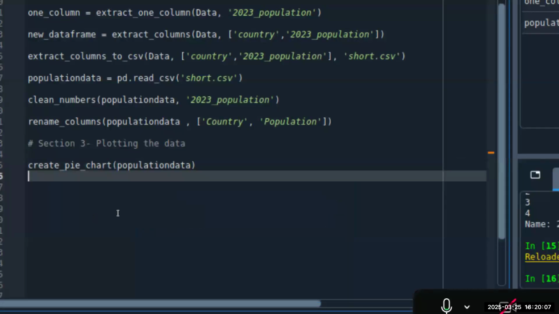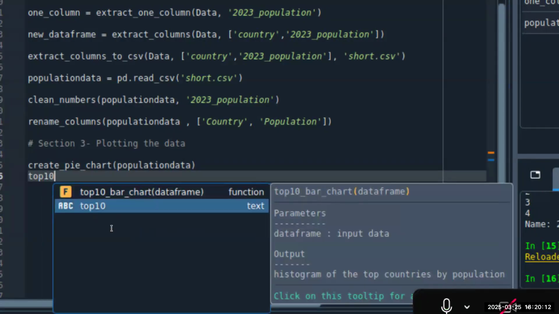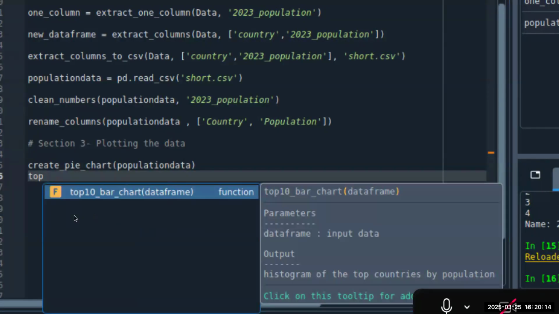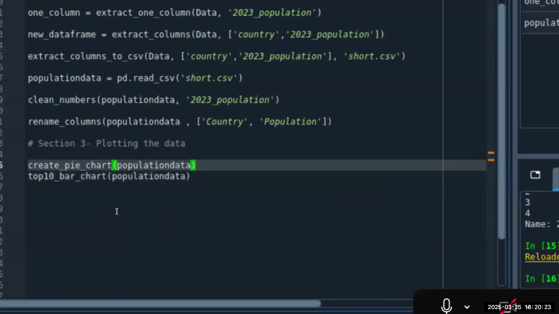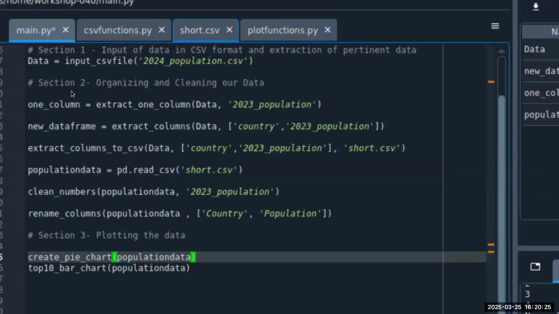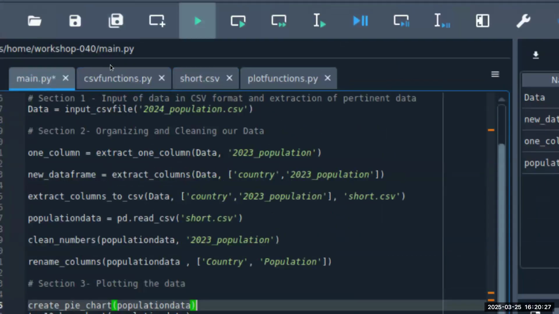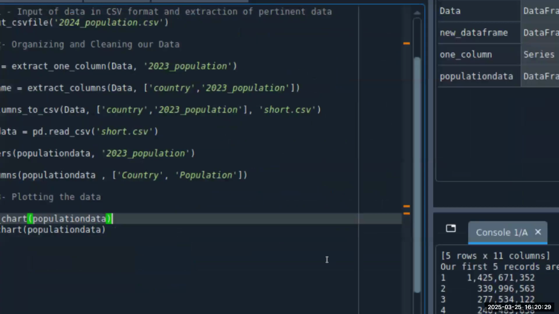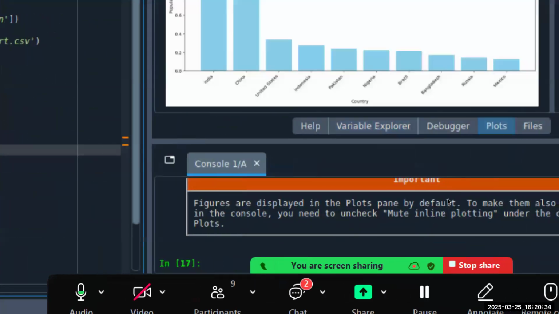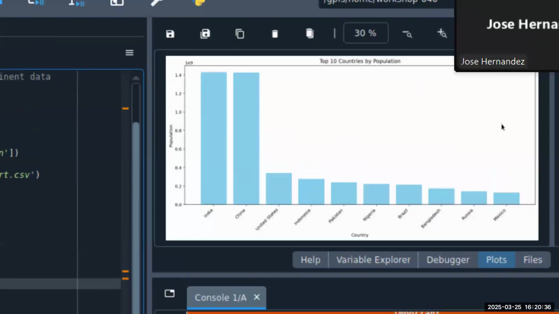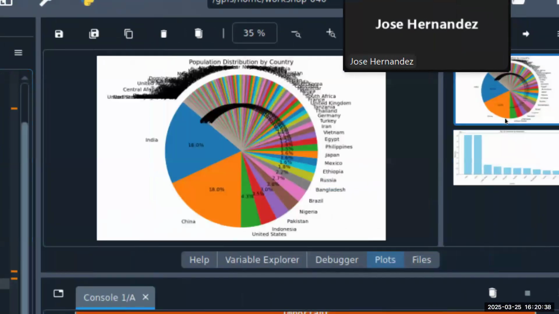And then we're gonna do the same one for top 10 bar chart. No, not that one. There we go, that one. And we're gonna feed in our population data again. Okay. So if we've run the plot functions one, we can go ahead and run the main py one, right? And unless we get any errors down there, we should be able to click on plots and see both of our plots, right? So we have both.